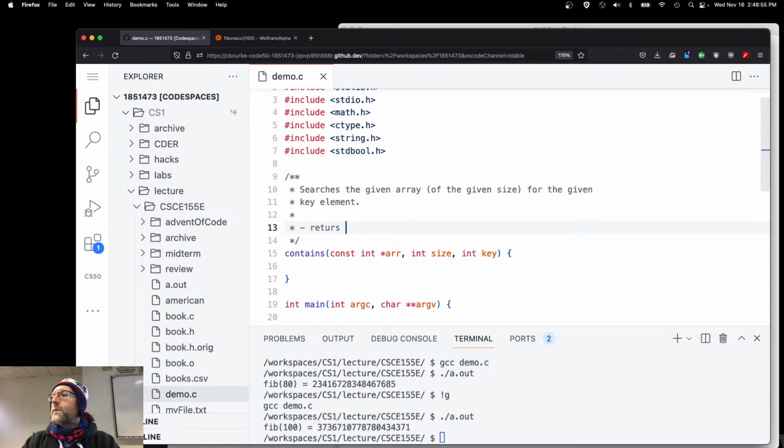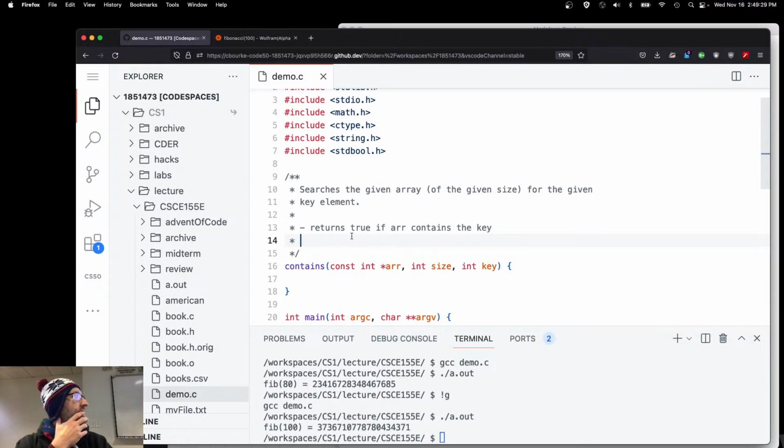It returns. Well, with contains, what did it return? Simply just true or false. True if the array contains the key. True being what in C? Well, false is what in C? 0. What's true? Anything else, in particular 1. Or you can bring in the standard Boolean library and use the keyword true. What's an alternative? That's the one that you did. We won't do that one.